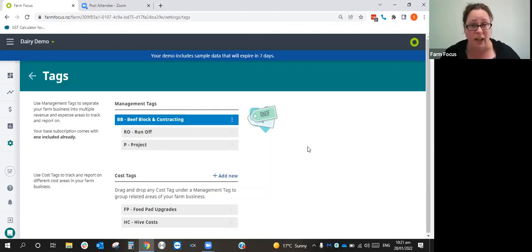So you get one free with your Farm Focus database, and then after that they're $150 each per year excluding GST, so it turns out to be around $12 or $13 a month. And underneath your management tags you can also apply what we call cost tags.